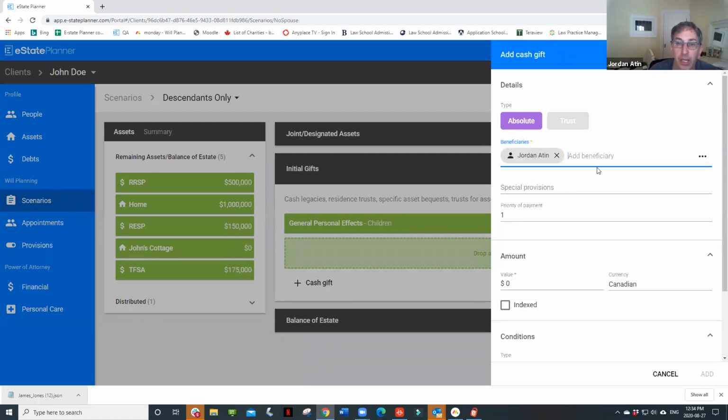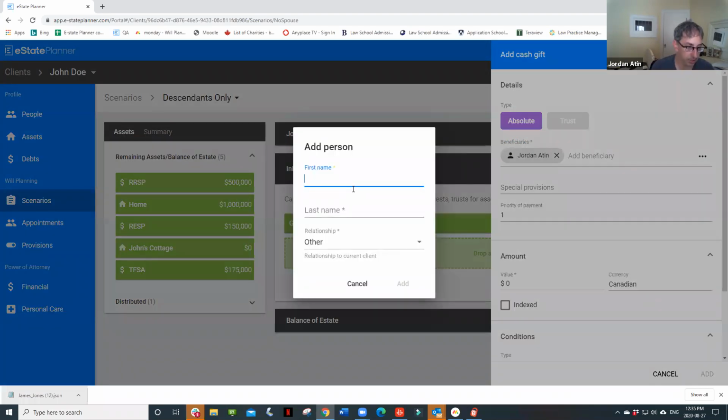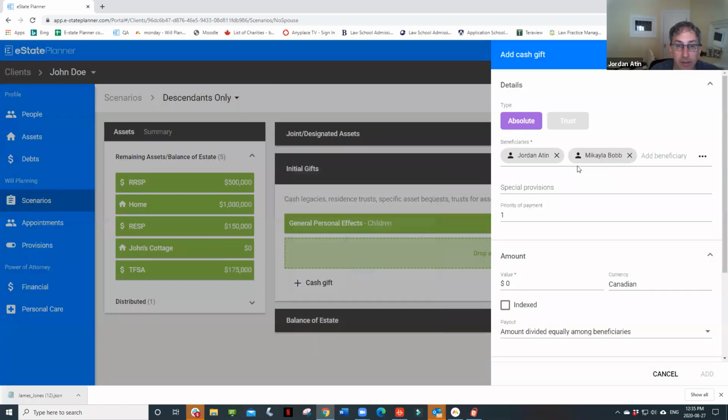If you want to give it to someone who's not yet in the people tab, so it's somebody that is not in the family tree or that you haven't added yet, then you can click on the three dots and add a new person. And then you can just type in Kayla, and there you go. You don't have to put in a relationship, and then she will be added as the beneficiary. As soon as you add more than one person, you have another choice to make, which is, do you want that amount divided equally among the beneficiaries, or do you want it to go to each beneficiary?